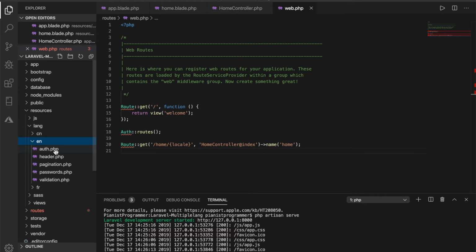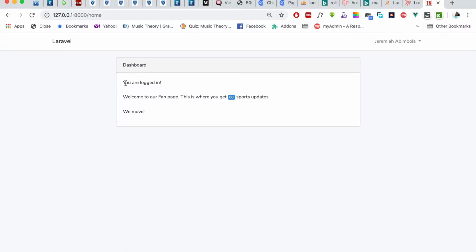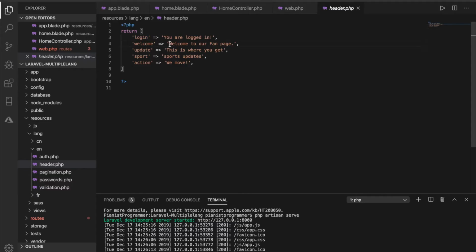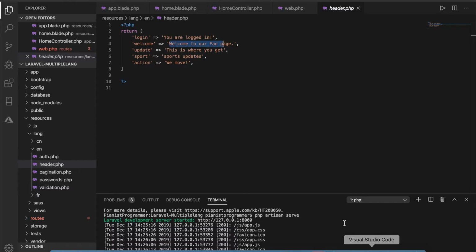You have the auth.php, you have pagination, you have password, you have validation. I've added this header.php, and header.php simply houses all the variables that we'll need. So the login variable is "you are logged in," which is what you see here, though this is still static. "Welcome to our fan page" is this part. "Welcome to our fan page, this is where you get 60 updates." This is where you get spot updates.